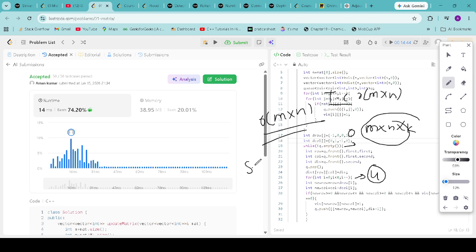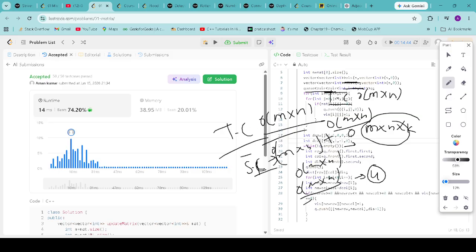Let's talk about the space complexity, which will be this one, order of m into n, plus this one, order of m into n. We're also taking a queue, which is also m into n. So basically the space complexity is m into n, and this is the time complexity. So this ends. Thank you.